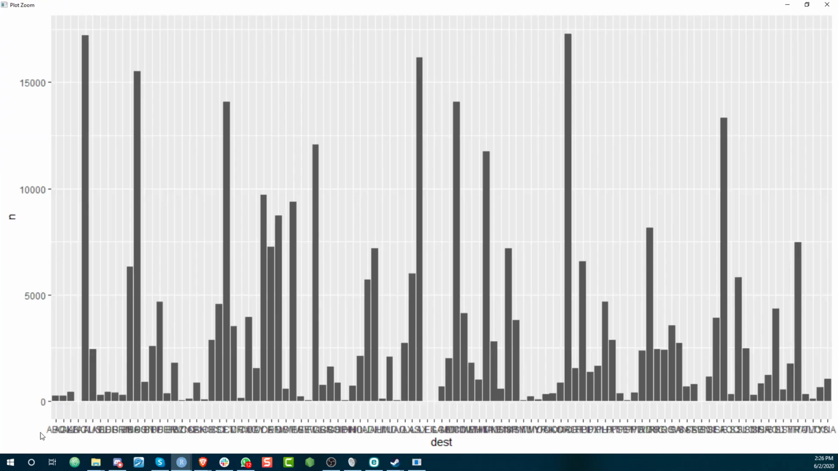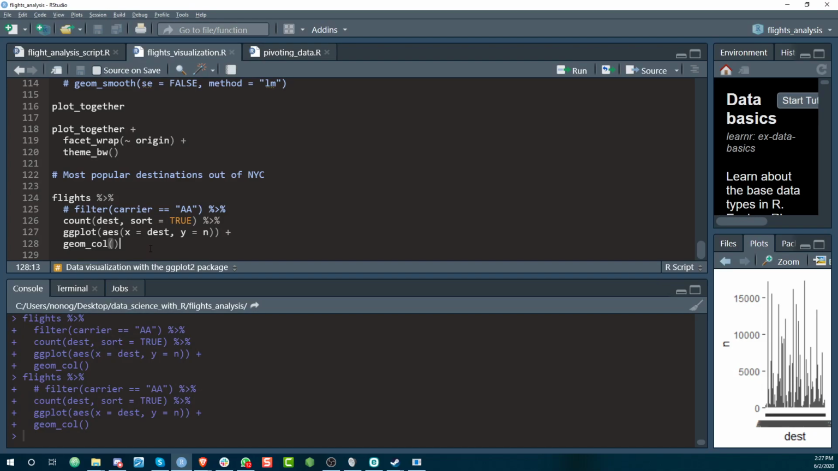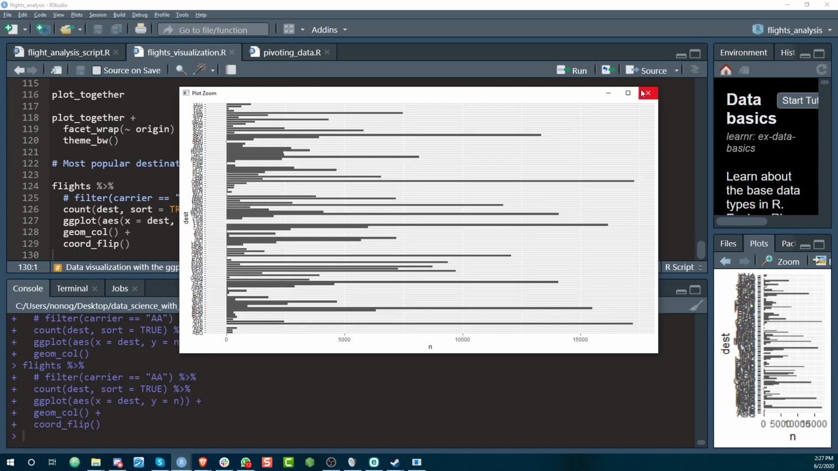Some of you may actually have thought about it already. It is actually very possible to flip the names of the destination so that instead of being written horizontally, they are written vertically. And if they are written vertically, then that will actually help out, and you'll be able to see everything. But even better, in my opinion, is to use the coord flip function, which will completely flip the two axes, and then you're going to end up with a chart like that.